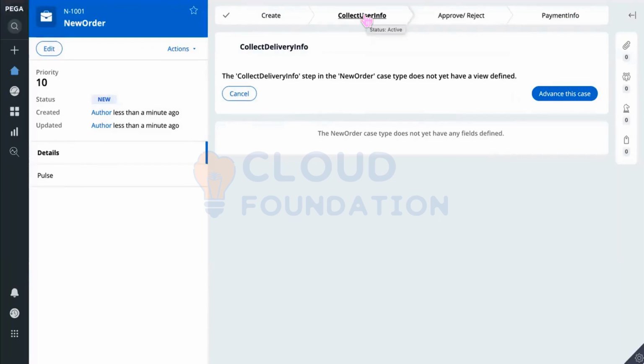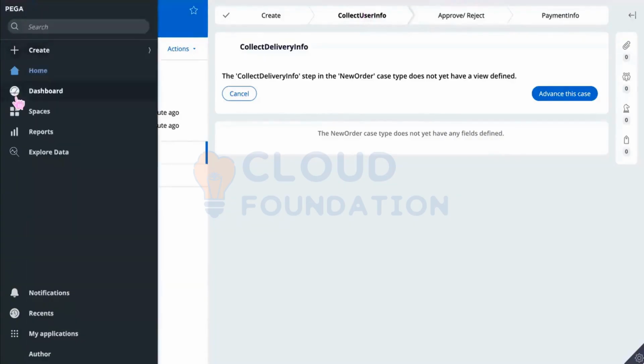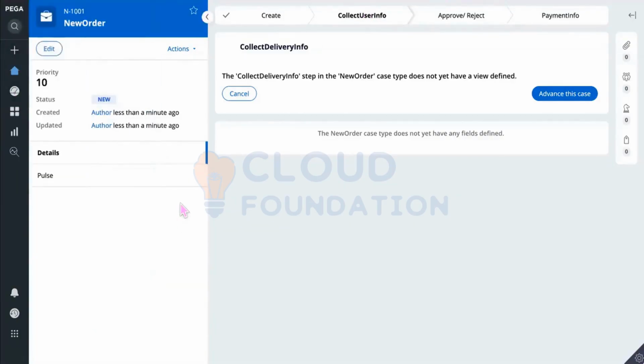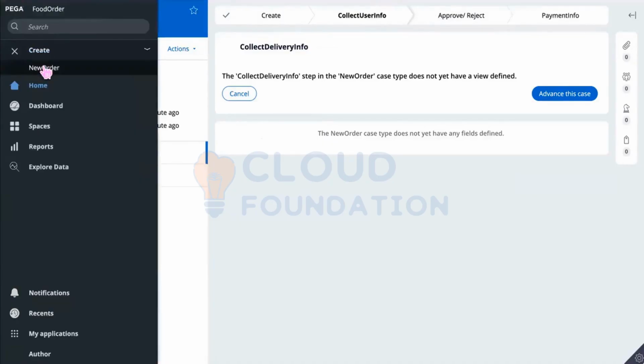You cannot see it. Yes, and the key thing you can see on the left side is N-1001. That is an order ID on the top view. That is your order ID. When you try to create one more order, it will create one more order. Click on new order one more time. It will create the next order ID.